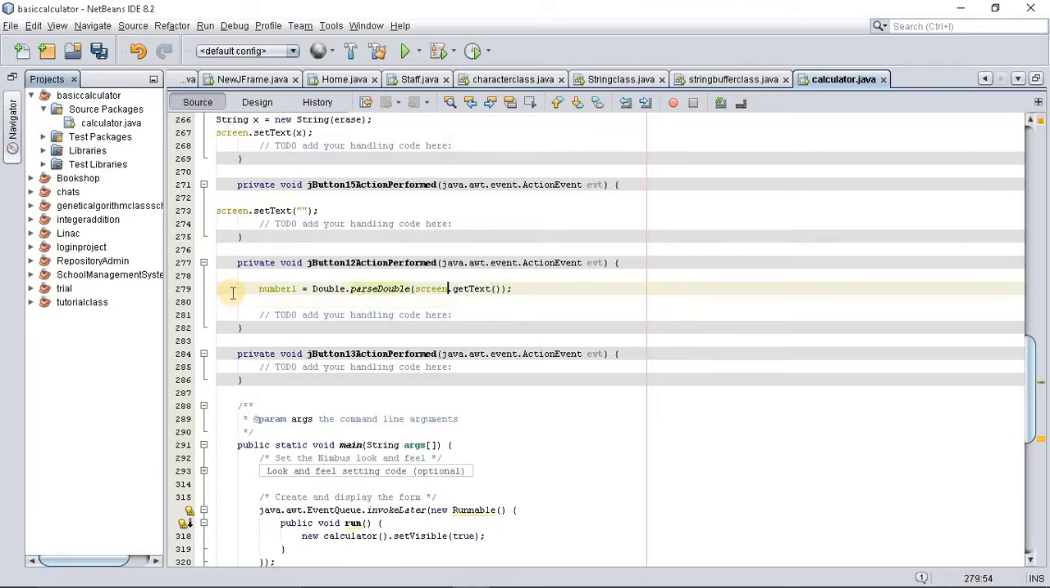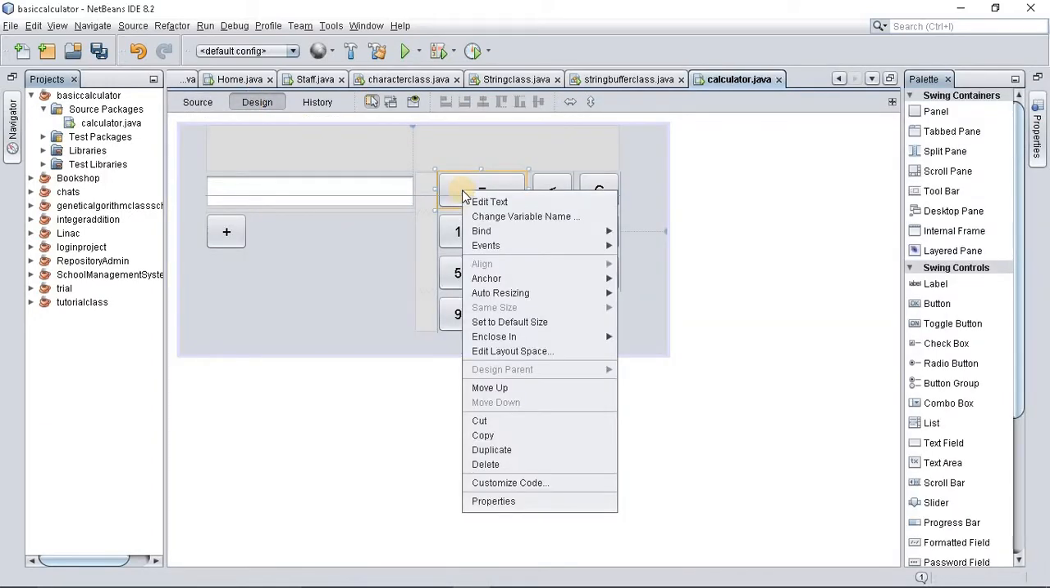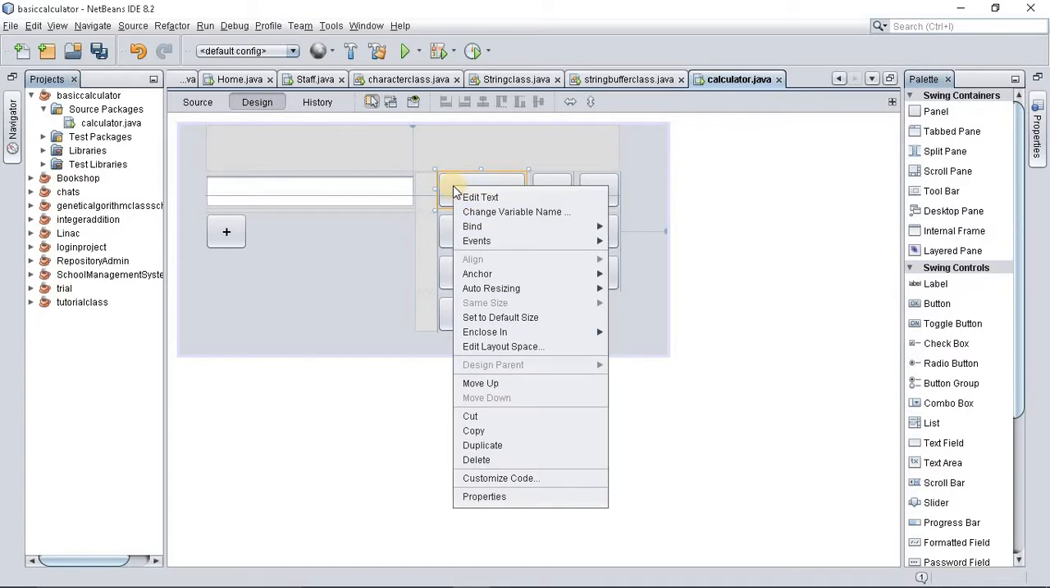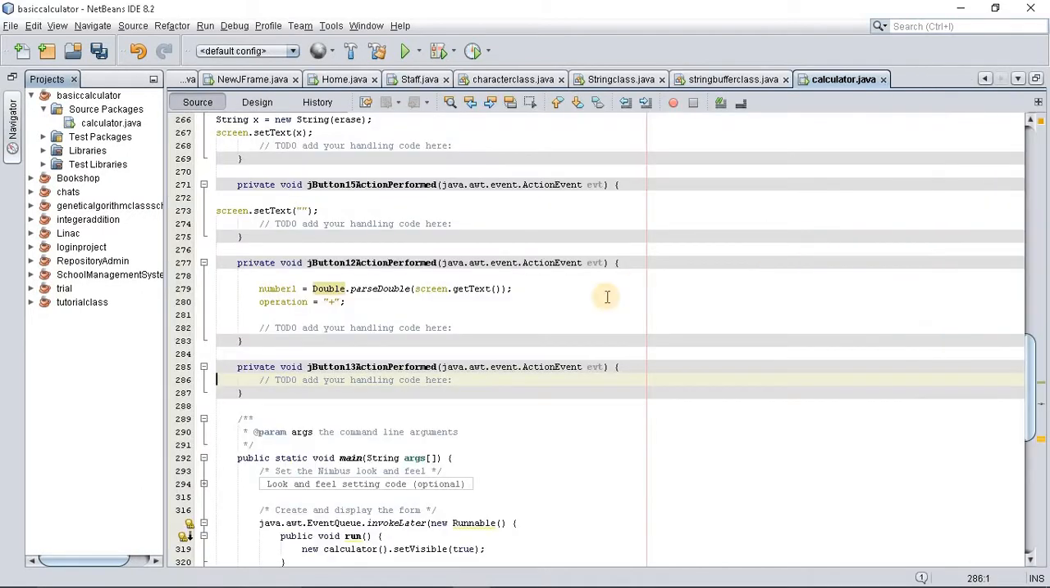So technically this would not really work much for us that way. I'd like us to start on this note first of all. number1 equals Double.parseDouble(screen.getText()), and then next we're going to say operation equals plus sign. I hope you understand. Then go back to your design view and right here right click on your equal to sign, go to events, action, and action performed.